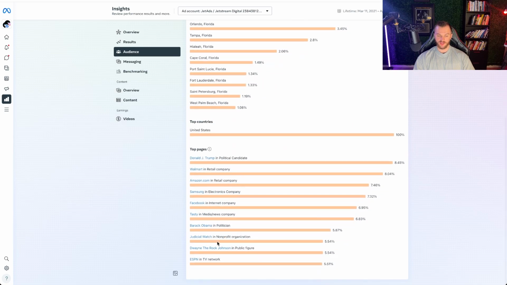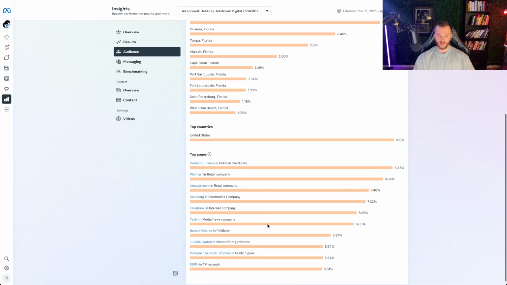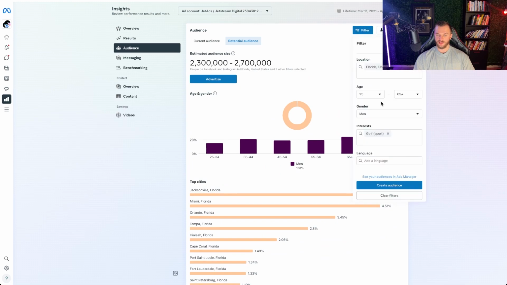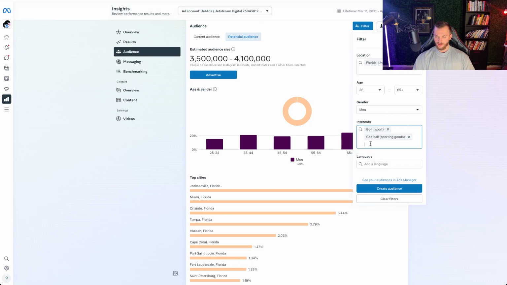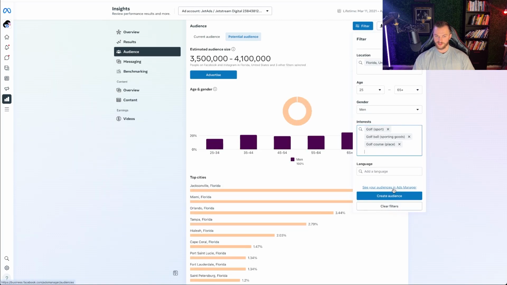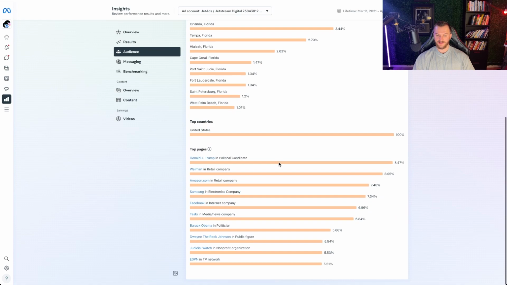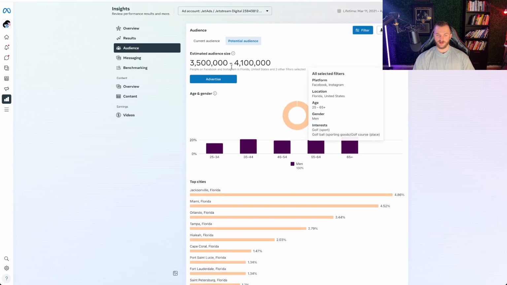And then we can see some of the top pages that people follow as well, and some additional interests that we can use here. So if we go back to golf right here, what we're going to do is search for maybe lessons. Let's go golf ball, maybe add that in there as well. And then we could also do golf course here and add those in. And then you kind of get an idea of some of those interests, and then you can actually advertise to this audience if you wanted to.